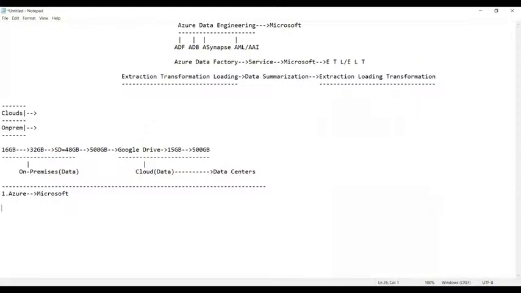And then apart from this, we have another one called AWS, which stands for Amazon Web Services. Then the third one is GCP. Google is providing GCP, that is Google Cloud Platform. Very good. The Google Cloud Platform is provided by Google.